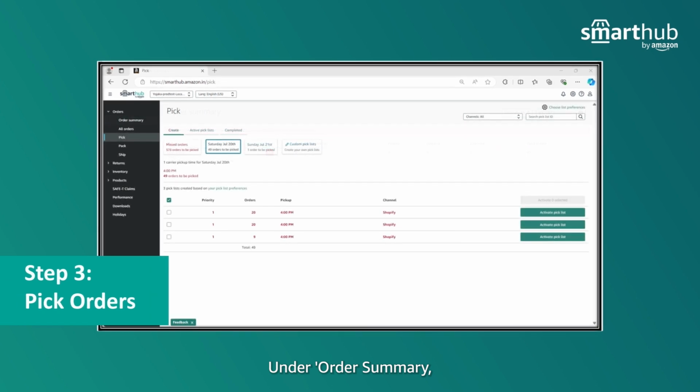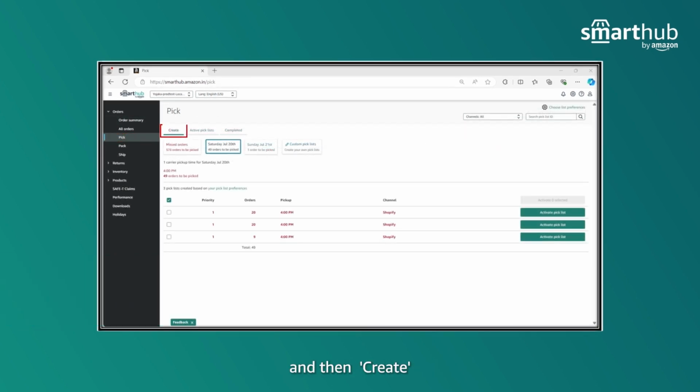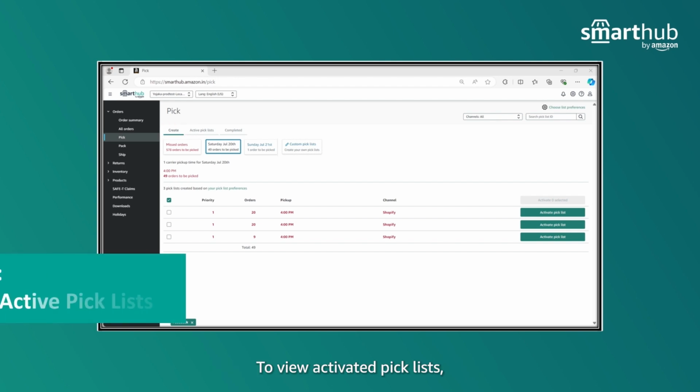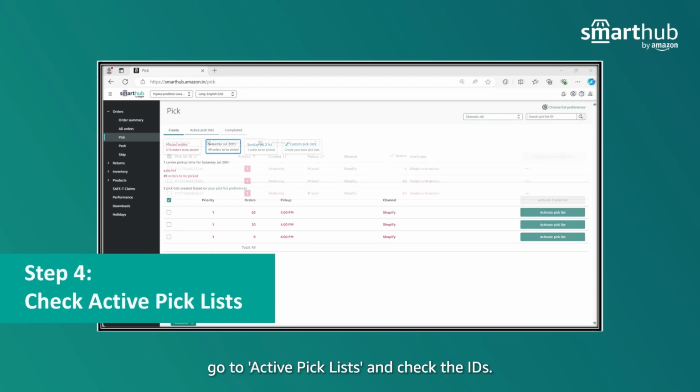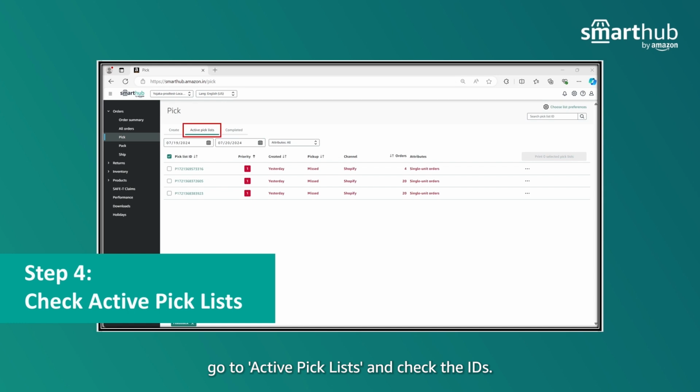Under Order Summary, start with picking the orders. Click on Pick and then Create to activate the pick list for selected orders. To view activated pick lists, go to Active Pick Lists and check the IDs.